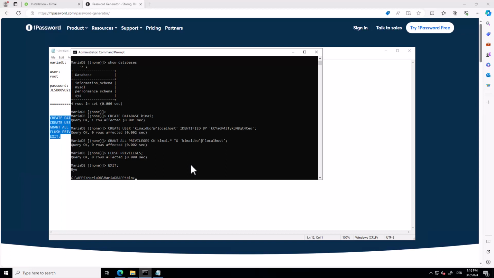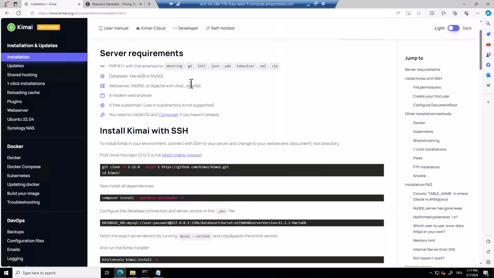So the next step then is to move a step forward in going towards the installation of Kimai itself. Let's go and check quickly what the Kimai installation says. It does need PHP, it does need MariaDB, and it does need a web server. So that's what we already have in place. For the PHP settings, it requires a certain set of extensions to be activated. So let's go and do that.